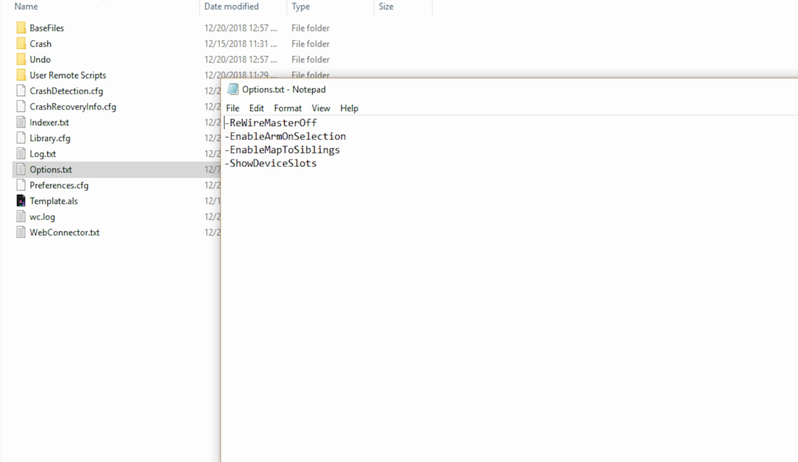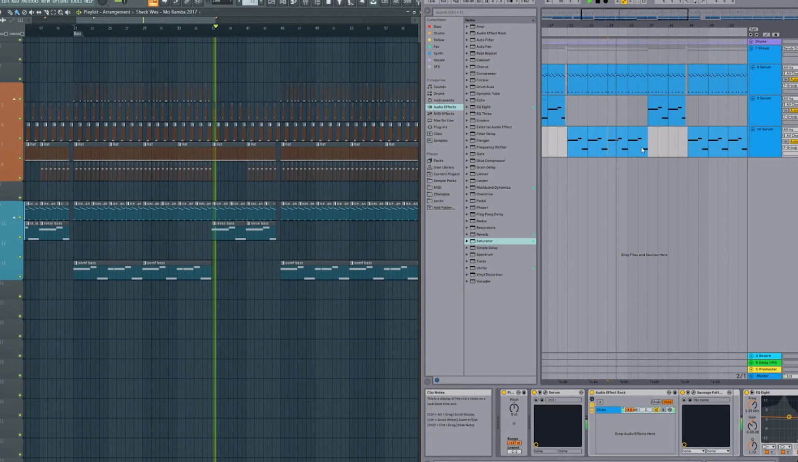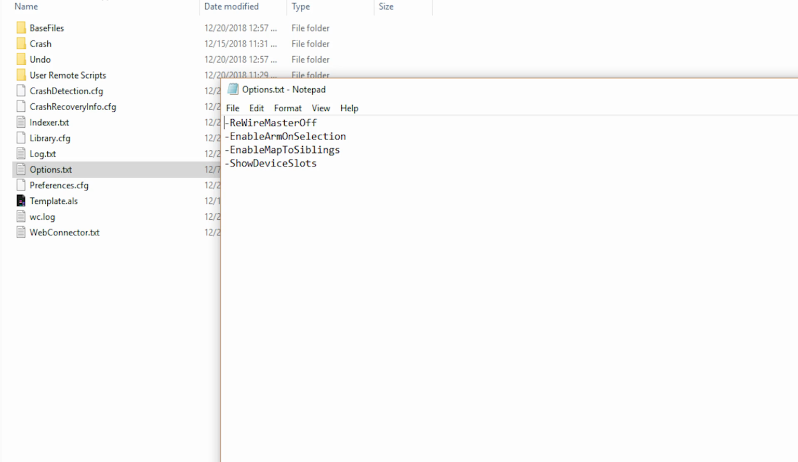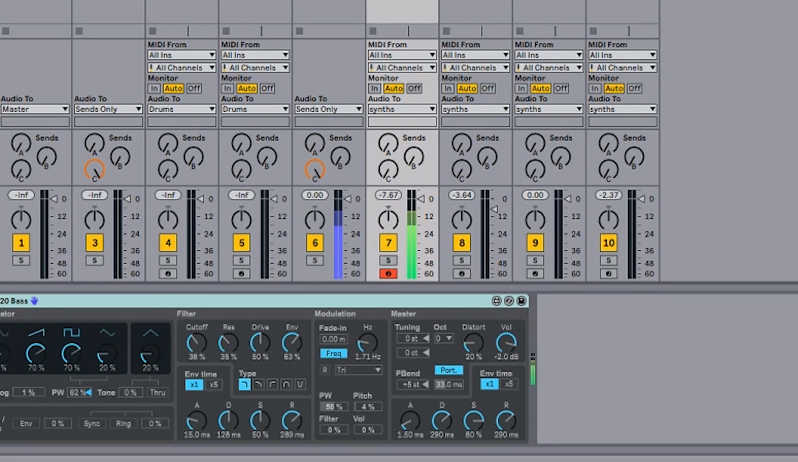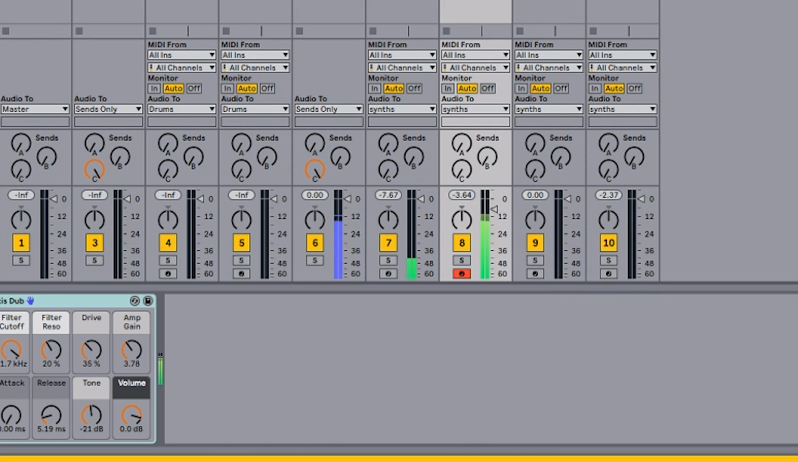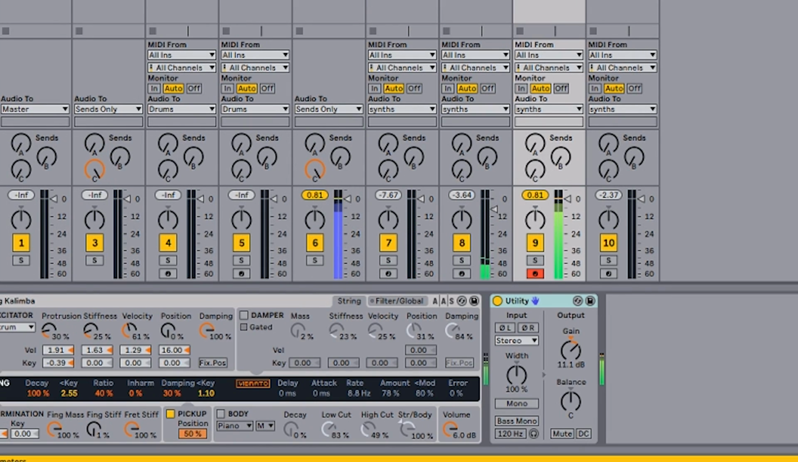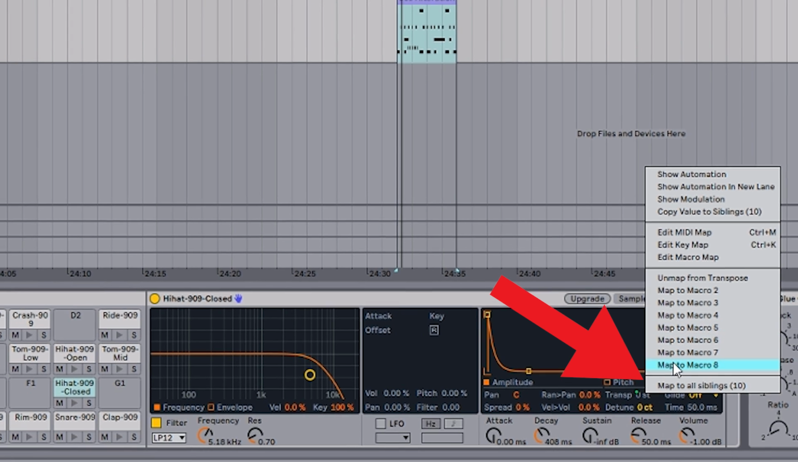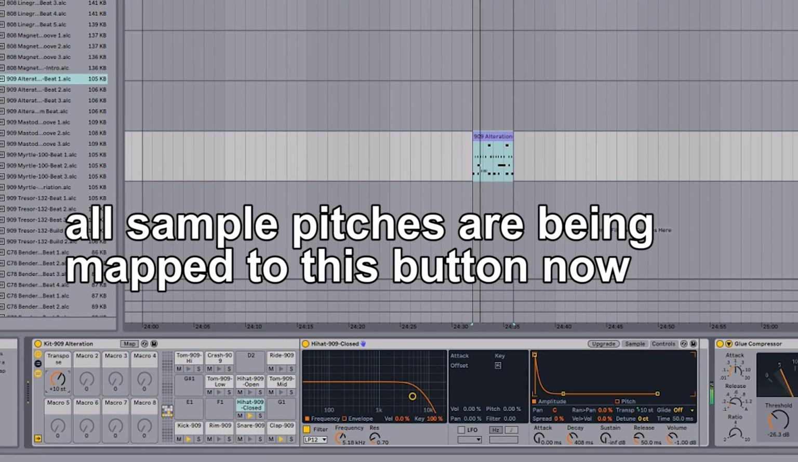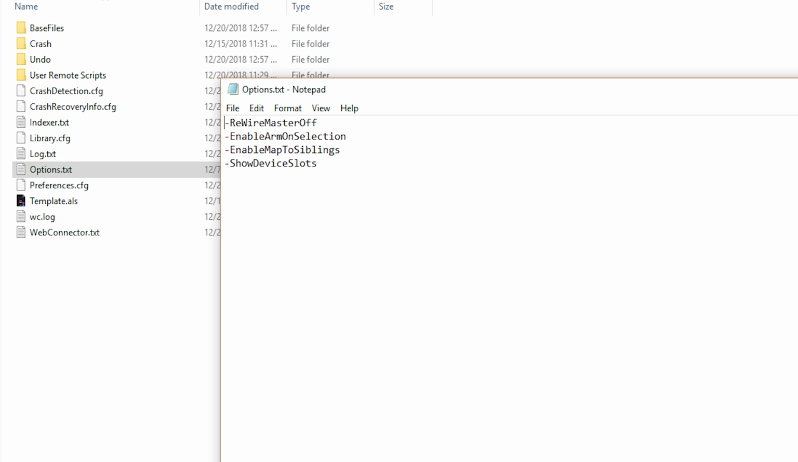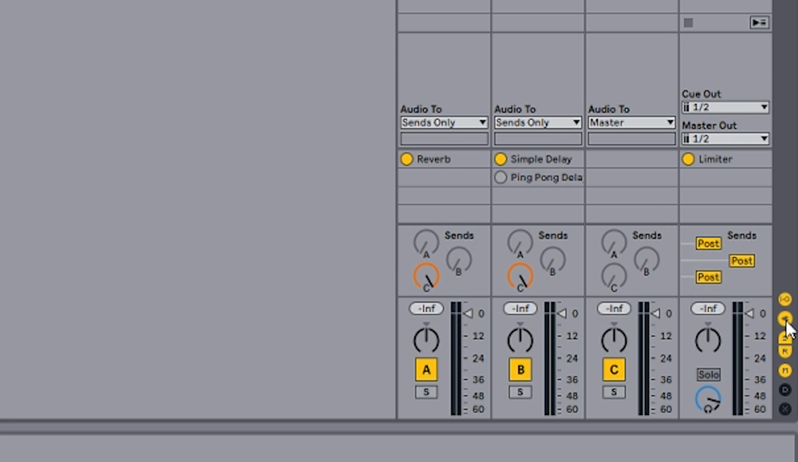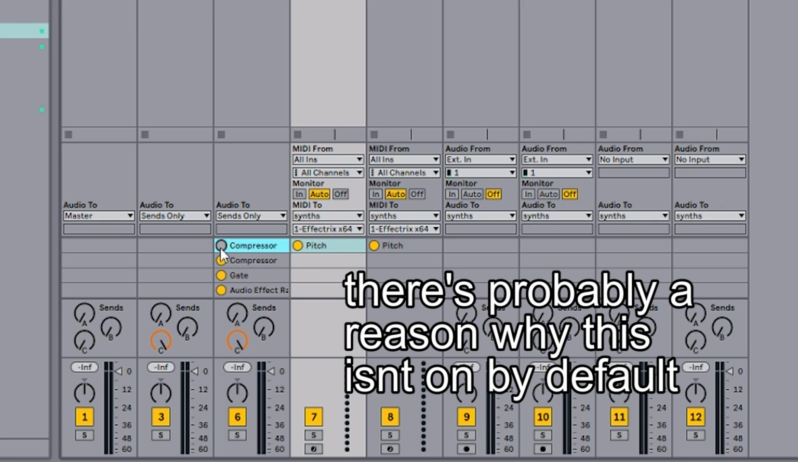Rewire master off, so I can have multiple DAWs open without them trying to connect with each other. Enable ARM on selection, so whatever track I have selected, I can automatically play with my keyboard without having to hit the ARM button again. Enable map to siblings, which allows me to map all the same values to one macro knob, although I hardly ever do this. And show device slots, which lets you see the plugins in session view, even turn them off, but this may be buggy, so be warned.